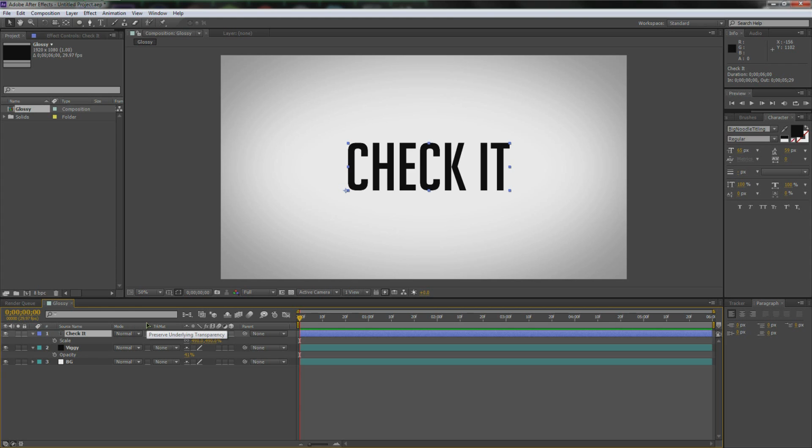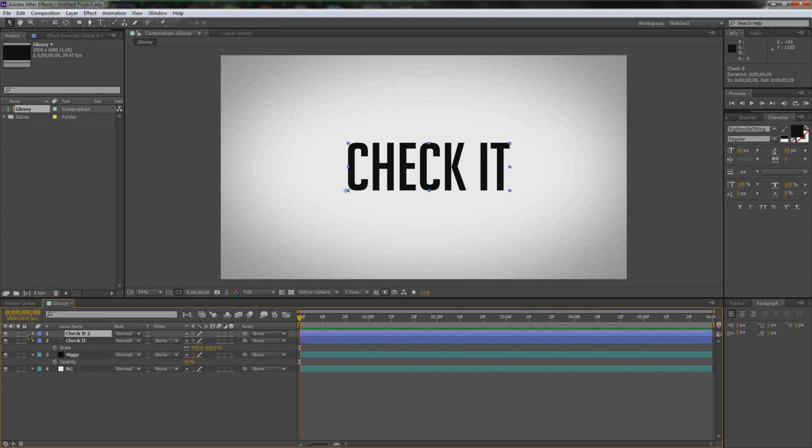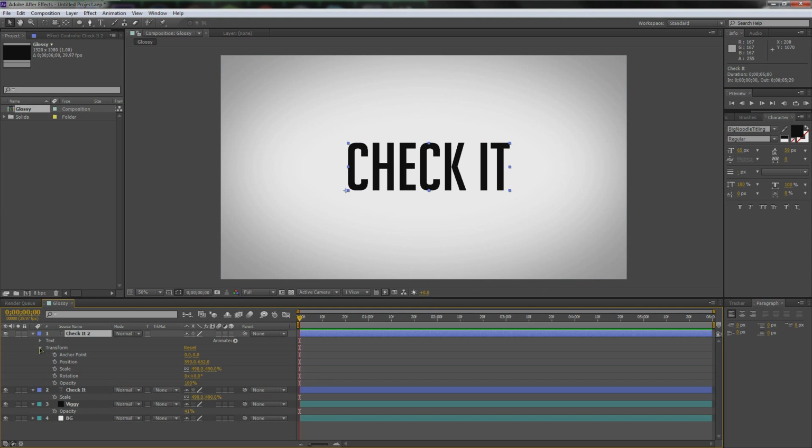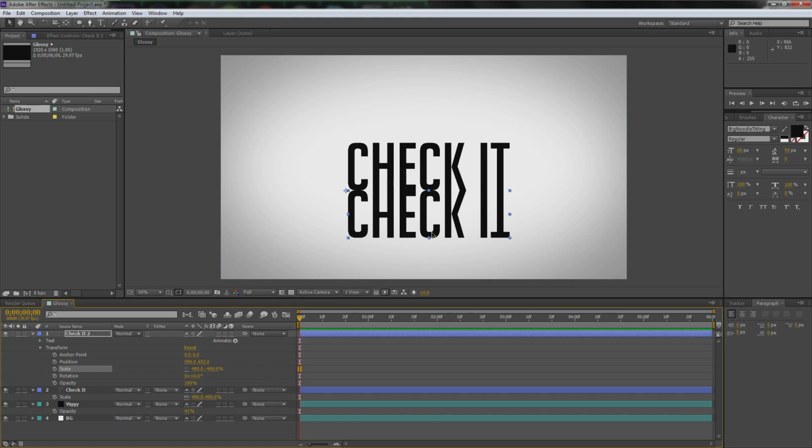And now let's duplicate it by hitting Control D, to make like a nice reflection down here, because that's just what we're gonna do. It'll just make it look a lot more elegant. Let's go to the scale, untoggle that, and we will do -100. And that just flipped it upside down. And now let's just call this reflection.